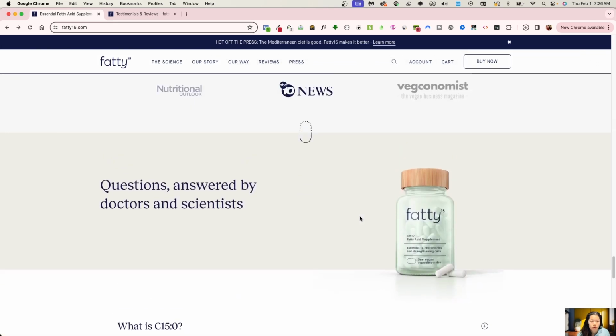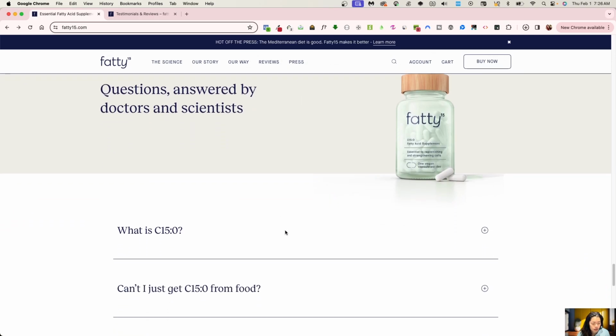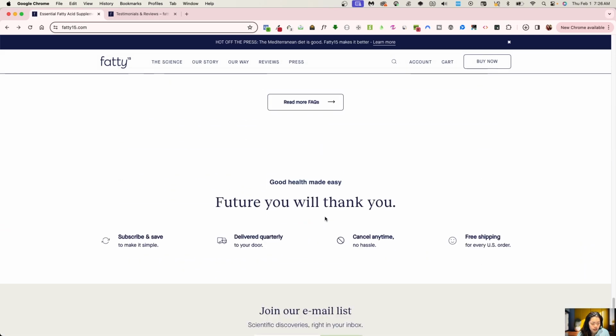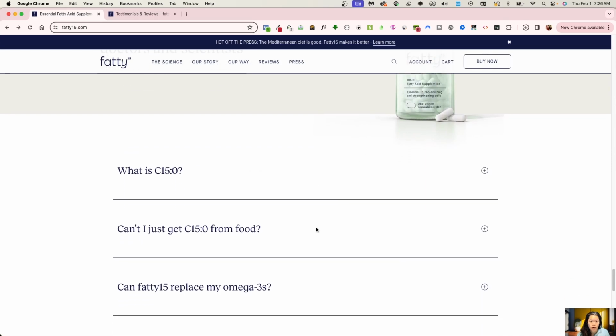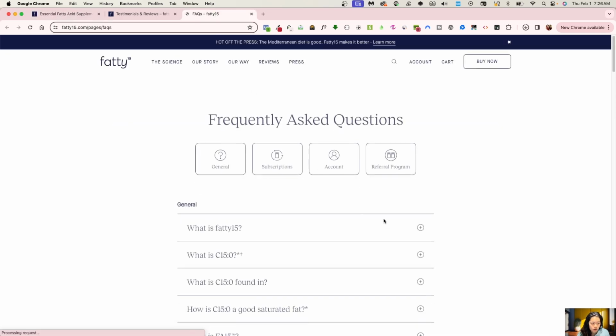Scrolling down here, you don't need crazy graphics, especially for supplements. Clean and simple is the way to go, and just make sure that you have all the information laid out. Questions answered by doctors and scientists. Here are the questions, and they only give maybe 5 questions and then you go into read more if you want to. When you click on there, it has all the FAQs.